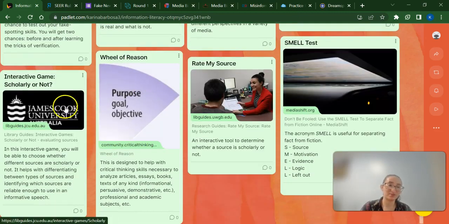We have another interactive game here called Scholarly or Not. So the primary purpose of this one is to determine whether it's a scholarly article or not. And so it helps them differentiate between the types of sources and identify which sources are reliable enough to use in, like, their informative speech that they're using for current news.